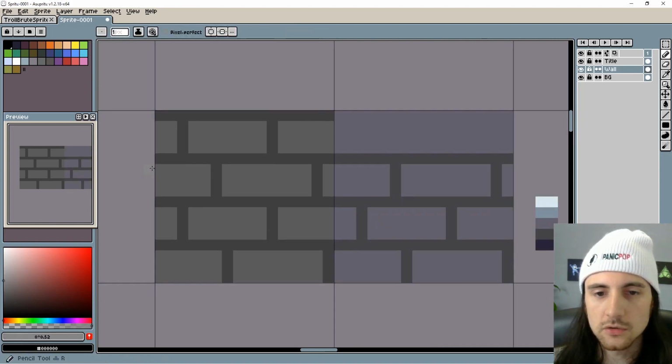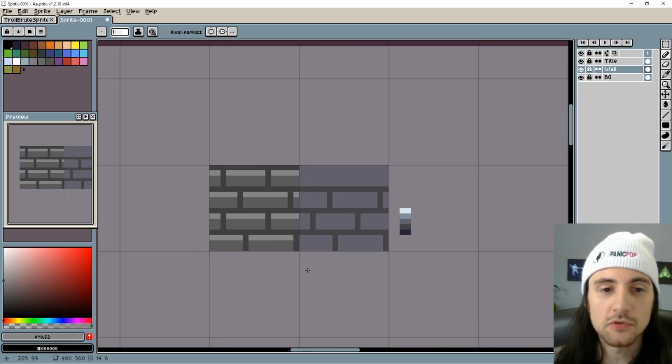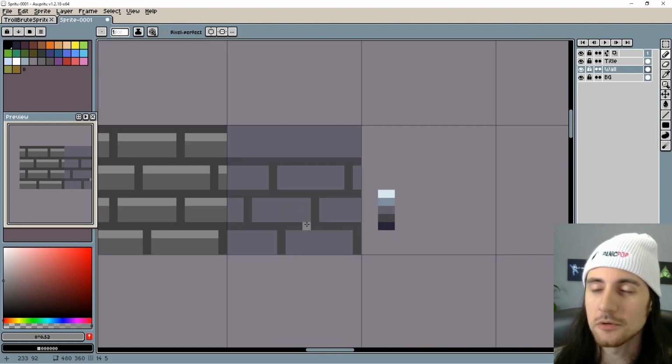So let's say you wanted to highlight this. You would probably just do something like this. And you'd have these very clean bricks. And that's what most people are gonna do for a wall. But check out what we're gonna do.